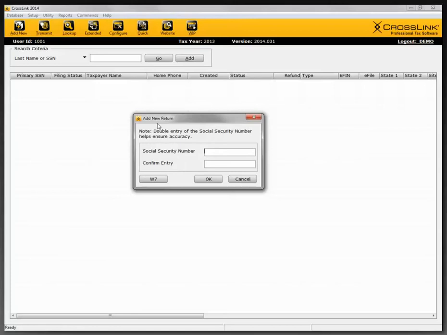Now, there is the last way to start a return, and that is by scanning a barcode on a W-2 or a 1099 or any other source documentation. You may have come across some W-2s with barcodes on them. We can use our integrated scanner to start a return based on that barcode. So here, I'll go ahead and scan my W-2.